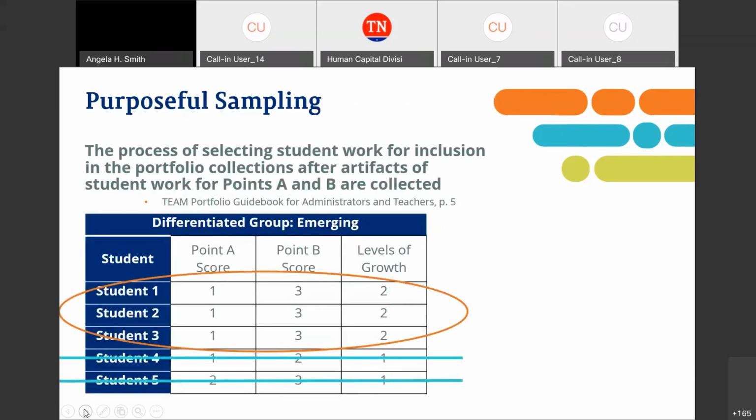The teacher will then conduct purposeful sampling. Purposeful sampling is the process of selecting student work for inclusion in the portfolio collections. This means the teacher will determine which student work sample pairs, Points A and B, to submit for each of the differentiated groups of a portfolio collection. The student work chosen for each differentiated group should be representative of the growth within that differentiated group.